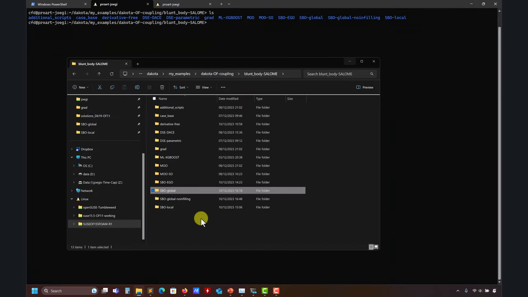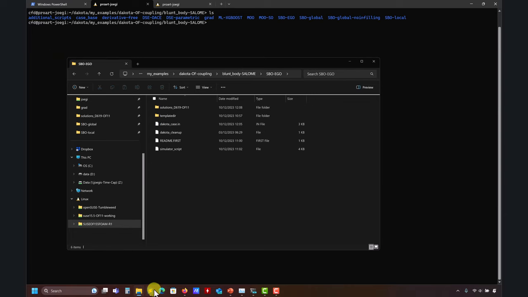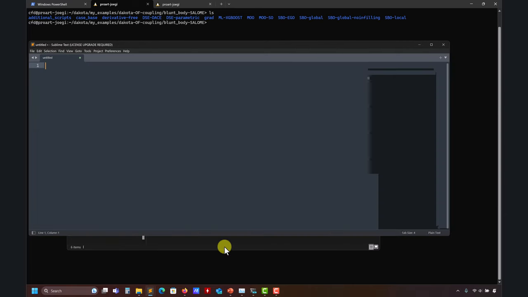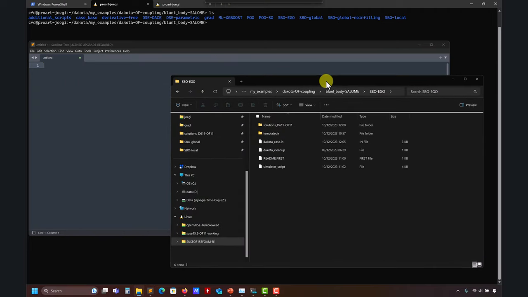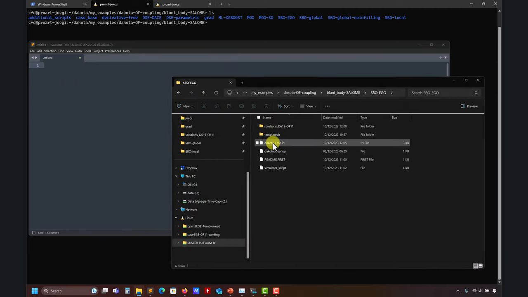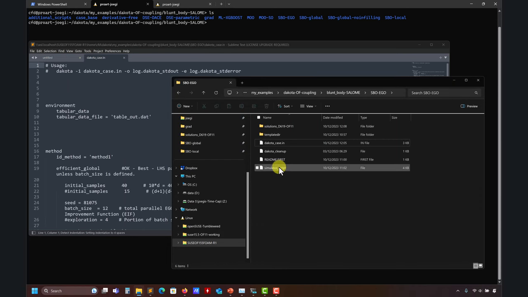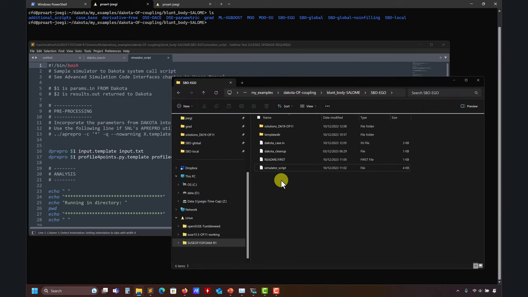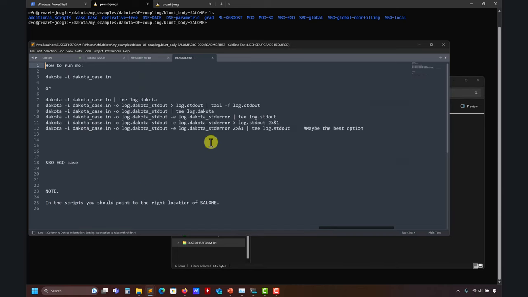So now let's go and run the case. Let me go to surrogate-based optimization, EGO. Let's say it is inline in the sense that we're going to construct a surrogate, but then it's going to do some optimizations in that surrogate. So let's revisit the script, and here the README file.